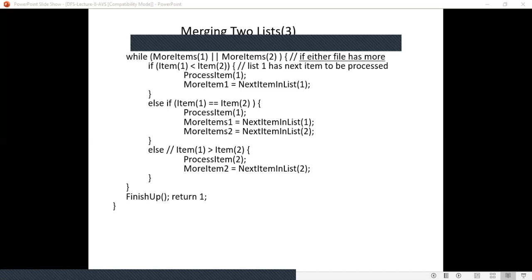Same way, else if item 1 double equal to item 2, in this case what you are going to do is process item 1. This condition is nothing but, in our example, if item 1 is Adams and item 2 is Adams, then item 1 is equal to item 2, right? In that case you have to process item 1, that is Adams. You have to move one item forward in list 1, and you can process item 2 also, no problem.